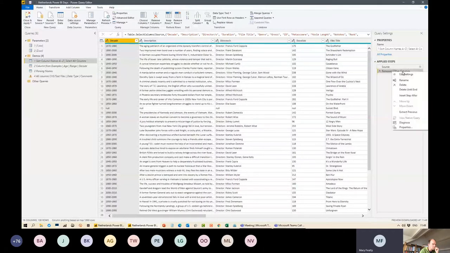And all I would say is the name of the step is definitely not very meaningful. So I would highly recommend that you give that step a better name so that it reminds you as to why you did that in the first place. So that's tip number one.